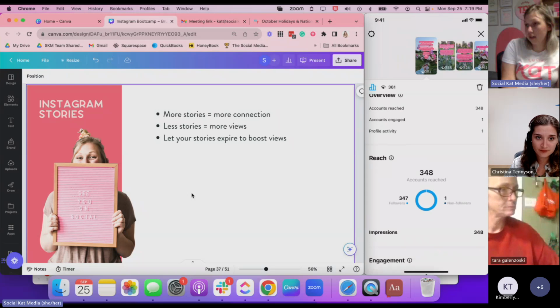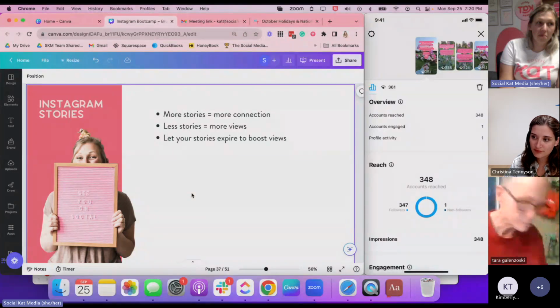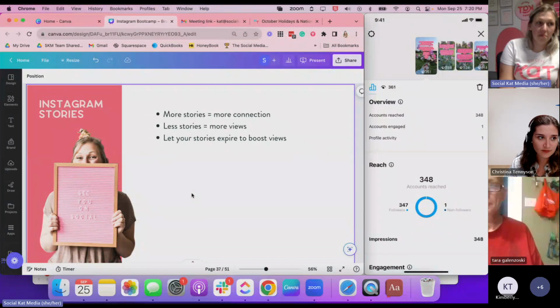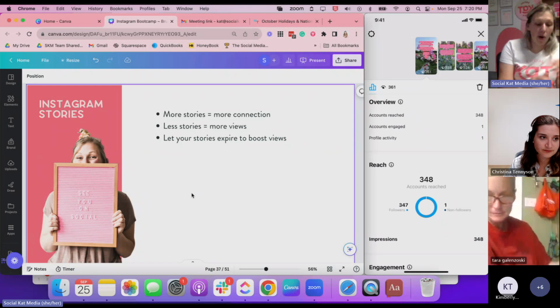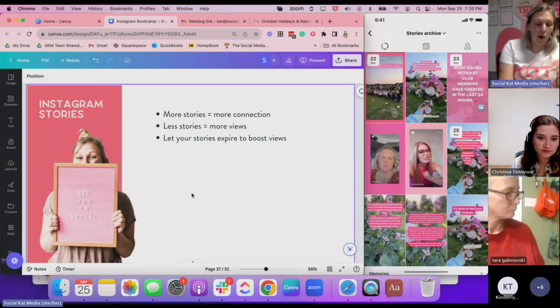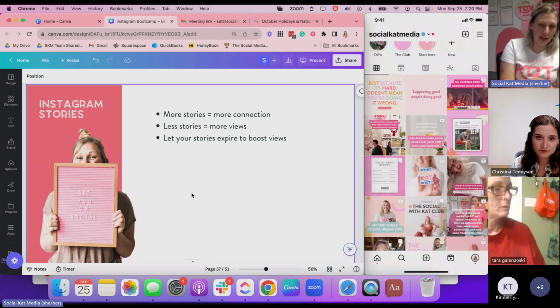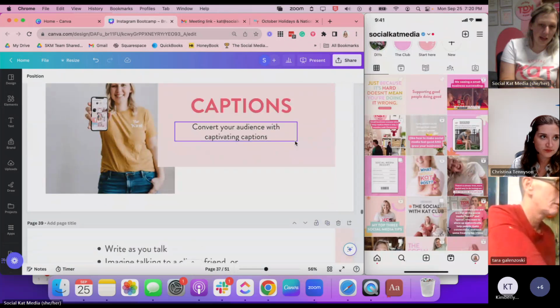Sometimes I get story views in the 600s. This has only been live for 12 hours, so it has another 12 hours of people potentially seeing it. But when we have that first story back, we want to think about that engagement piece. Maybe we're putting in a poll or things like that to really encourage engagement.